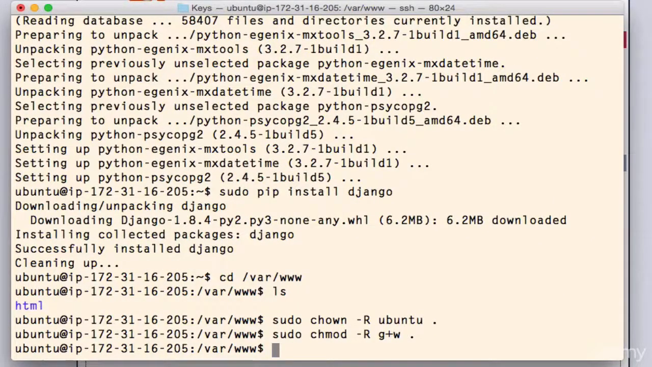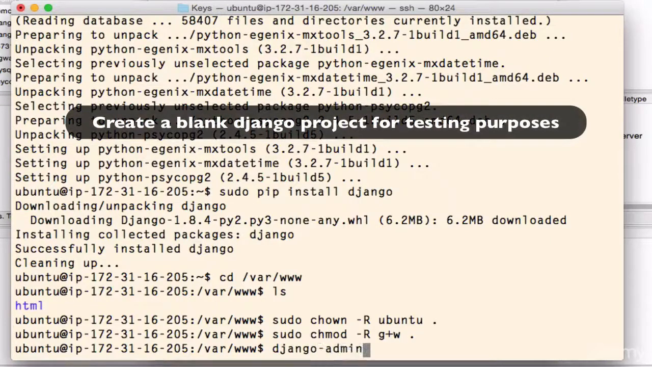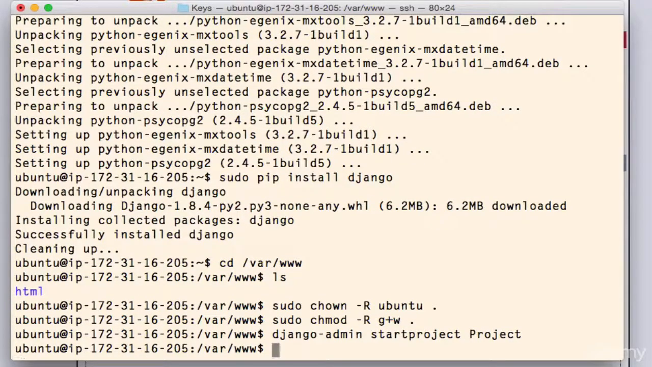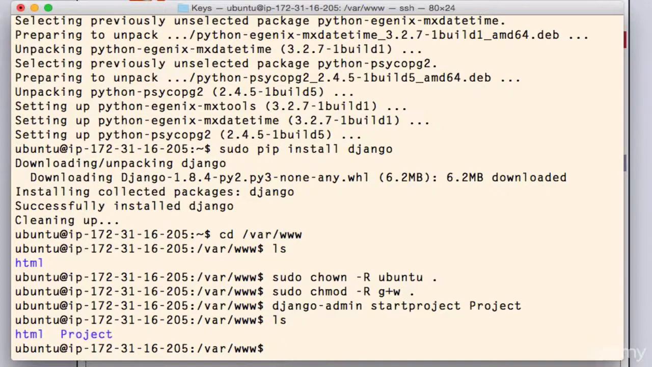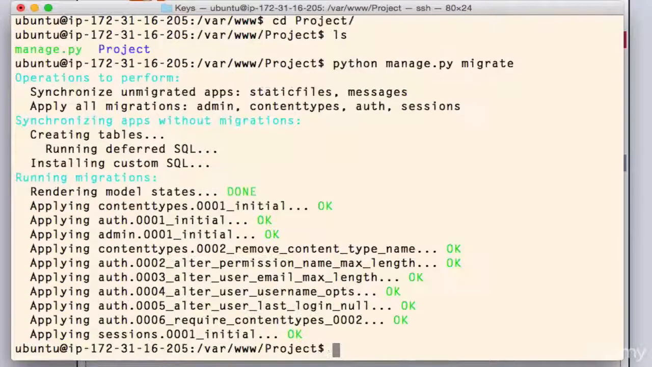Now let's create a Django project in this directory. Let's name it project, as that matches the current Bitnami version. Cool. Okay, working well. Let's use the manage.py migrate command to test if that works. Yup. Now we're going to need to modify our Apache configuration files.